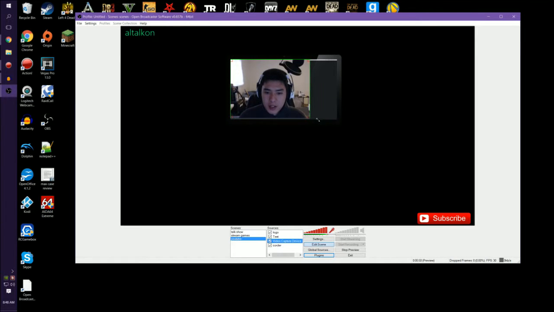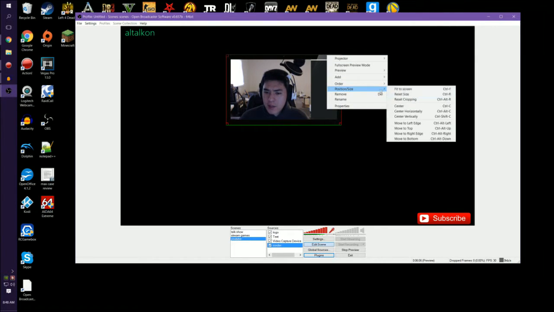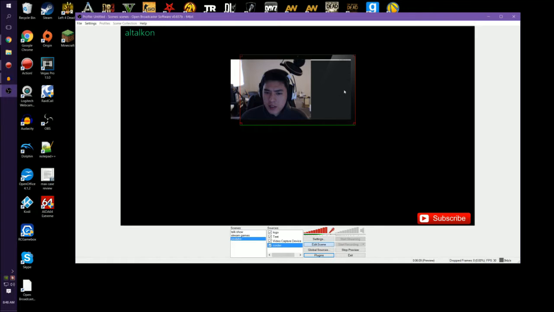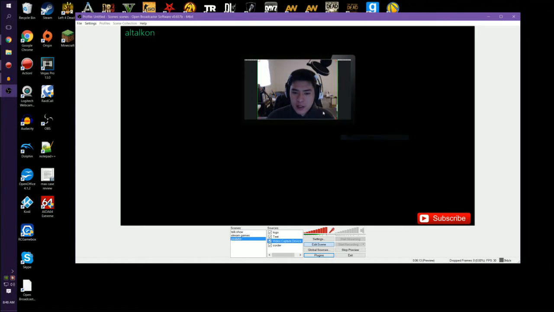We're going to stretch it out, and then let's just be cheap and do position and size, center horizontally, position and size, center horizontally. So you can do stuff like that, which makes it really easy to line things up. And then we're just going to decrop this over to fit the screen. And there we go. So now we have that set up.